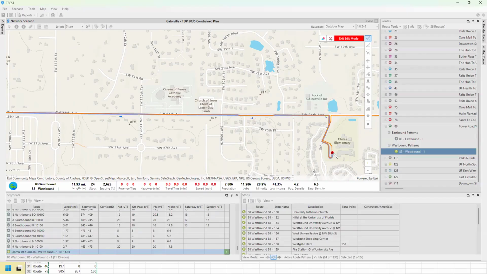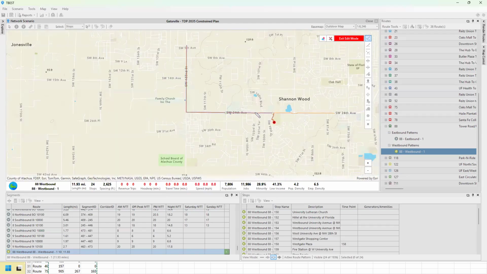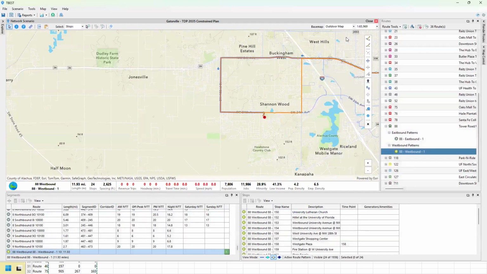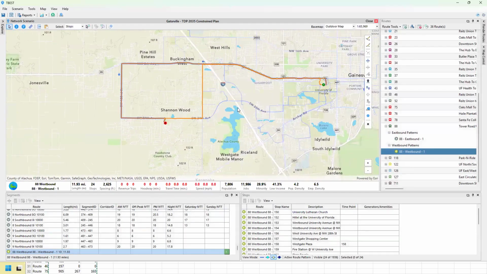Up until that point, it hadn't inserted anything. It was really just following along. If I zoom back out a little bit and exit the edit mode, I see my alignment. I have a 1 here and an S here, meaning it starts here and ends here. I have an 11.3 mile long segment with 24 stops that were pulled from the existing network. It found those stops and added them to the alignment that I'm digitizing.